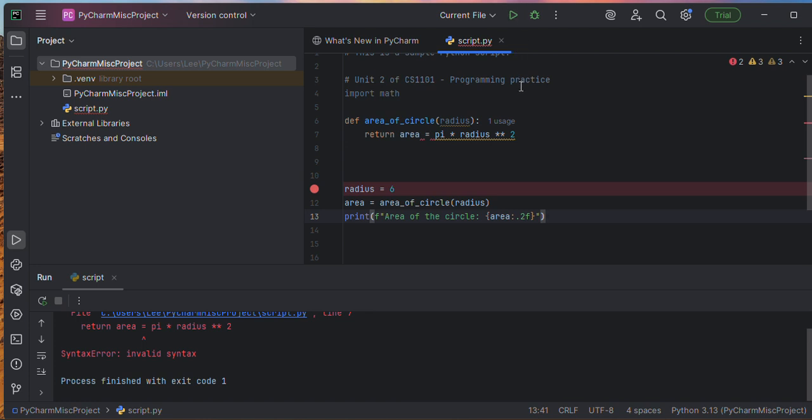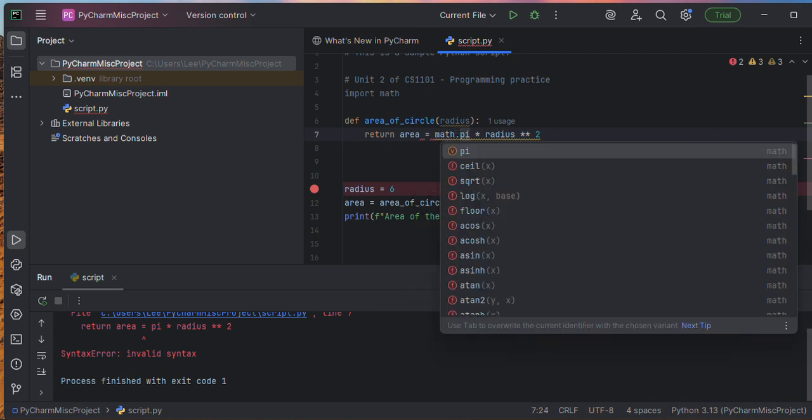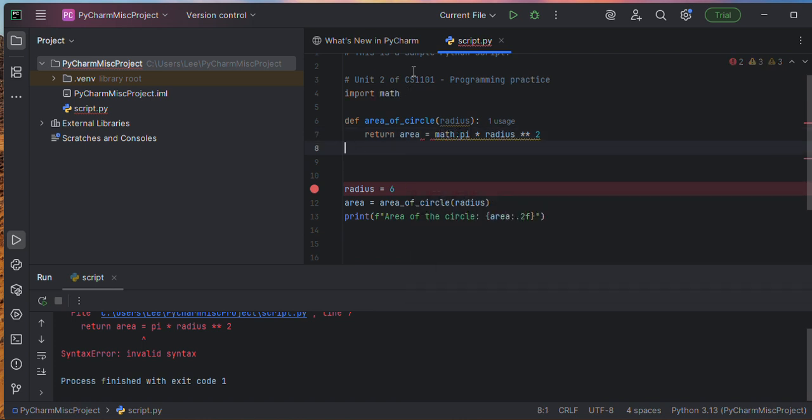Okay, I need to fix an error here. Let me just get this real quick. Oh yeah, so I should have had math.pi here. So I'm not going to use the pi variable since I'm turning this into a function, right? So that's going to make a difference. Alright, so my syntax error is that I can't assign the value in the return statement, right? I'm just going to return the calculation because this is actually what the area is, okay? And then it will be assigned down here.